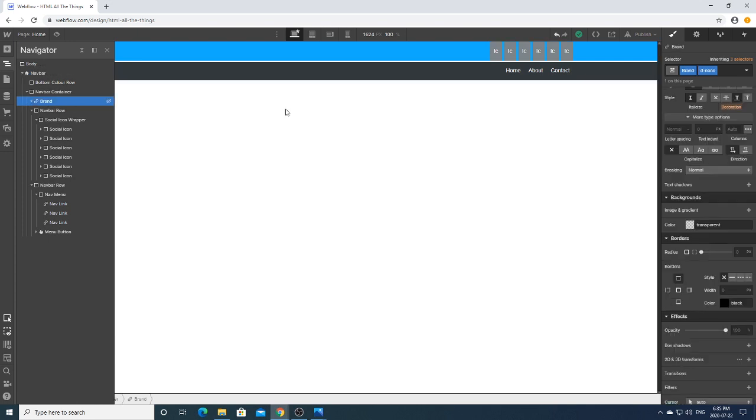Now let's get the general positioning of our brand. Our brand, as I've said before, you can see has the little eye with a cross through it. That means it's display none, and that's why it's not showing up.